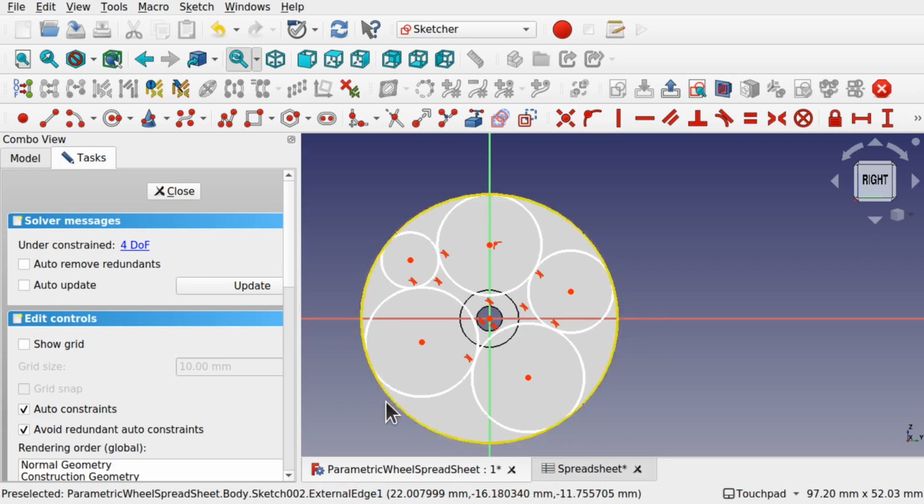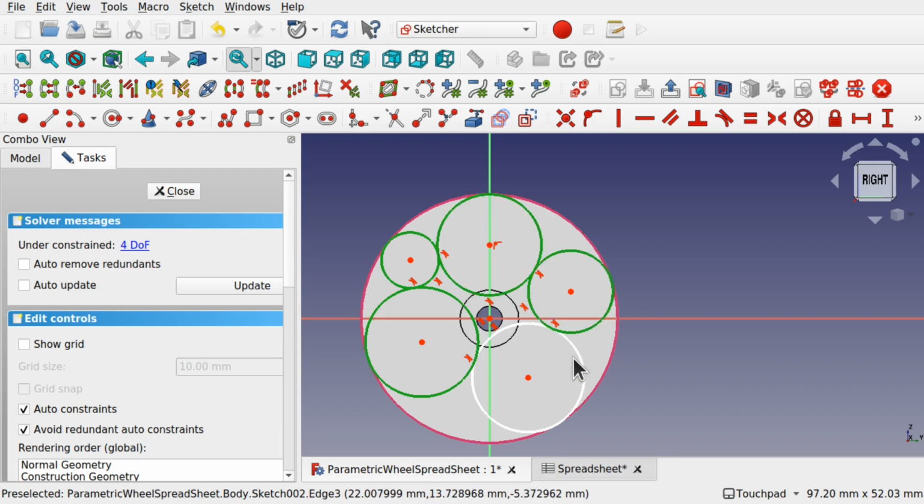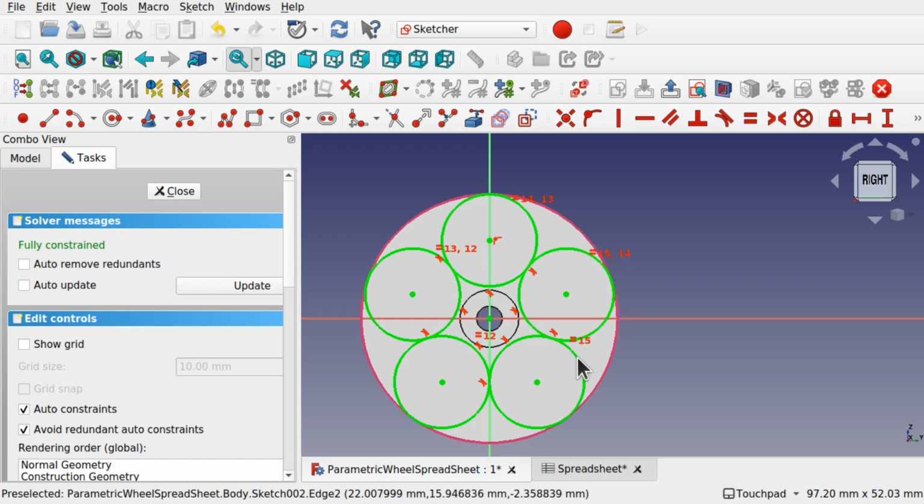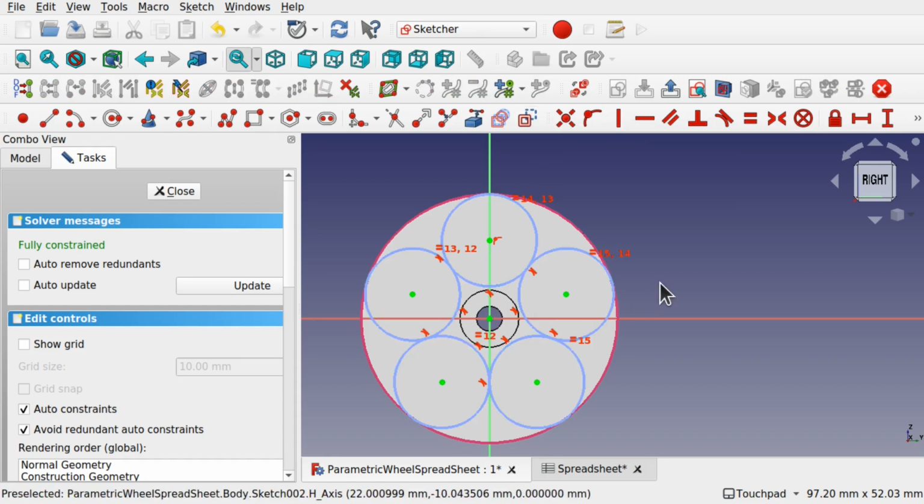One other thing I've got to do, one other constraint, is take them all and we're going to make them equal. So use the equality against there. Those are all fully constrained. See what's happened? They're all sitting there fully constrained and it's taking up space. I'm now going to select all of them and make them construction. So using the construction geometry there, they will turn a light blue because they're fully constrained construction geometry.